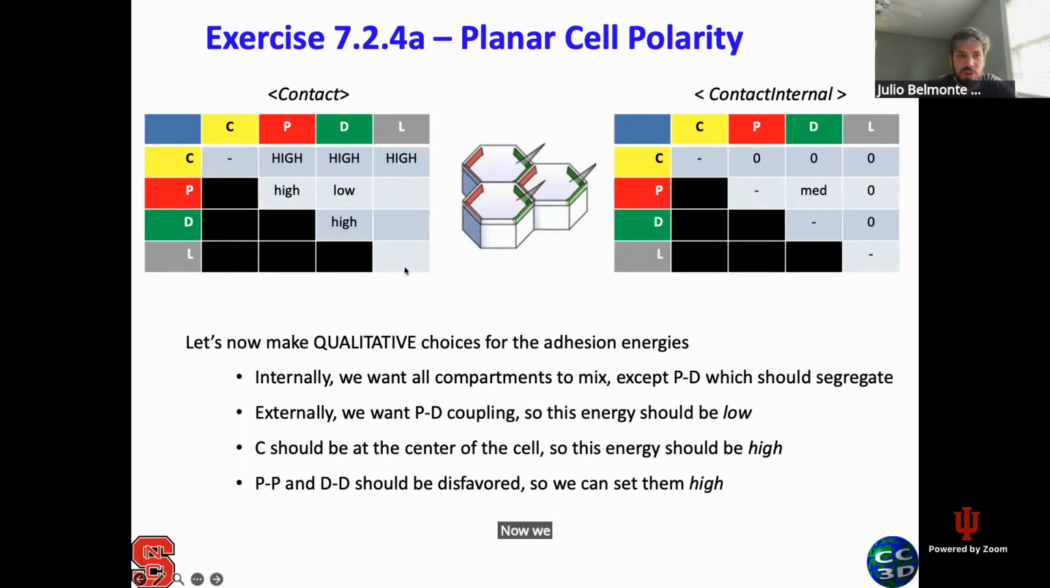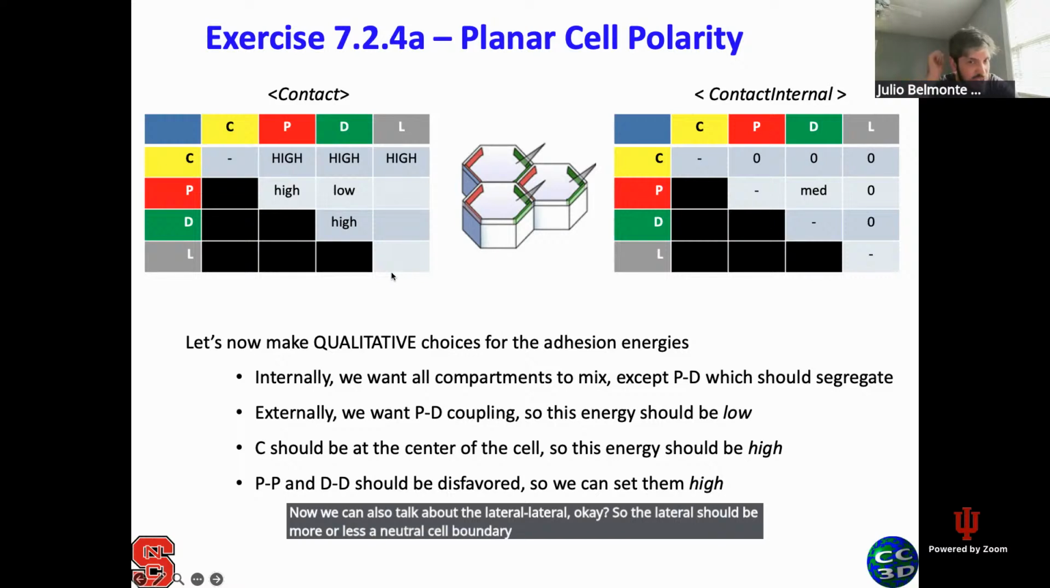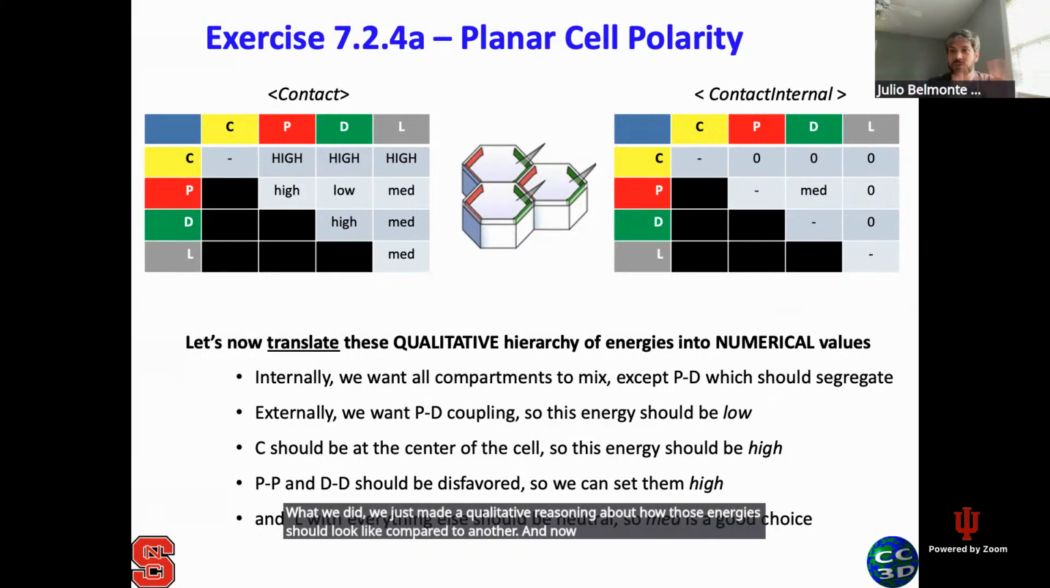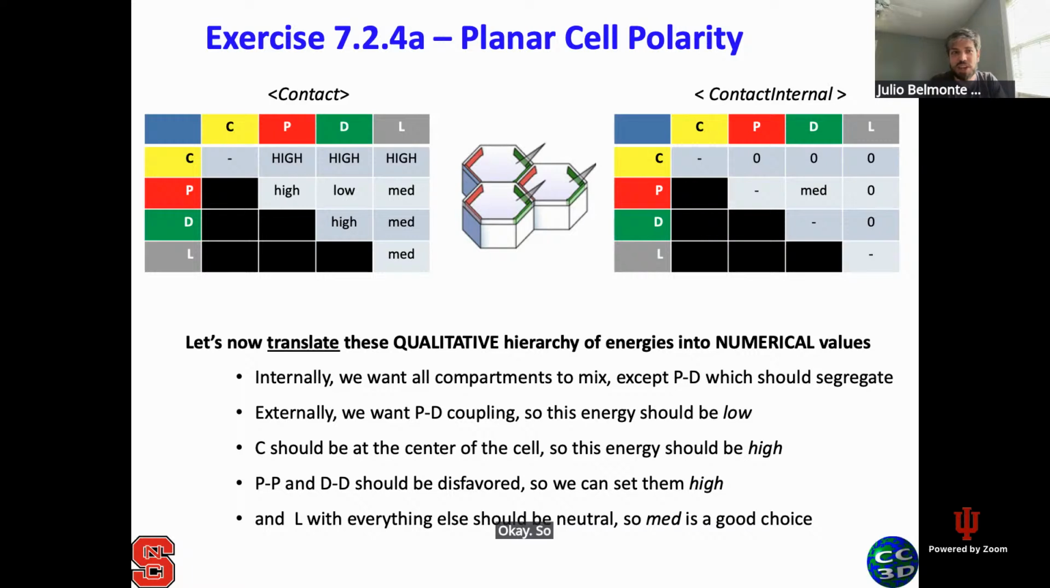And now we can also talk about the lateral, okay? So the lateral should be more or less a neutral cell boundary. So for that one, I just choose a medium cell contact energy. Does it make sense? So now, we just made a qualitative reasoning about how those energies should look compared to one another. Once we made this qualitative energy matrix, we now have to translate that into numbers. That will be left as an exercise for you.